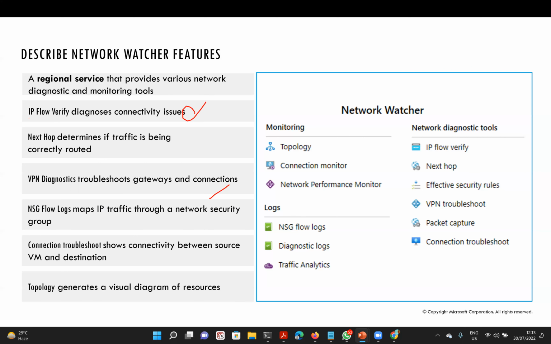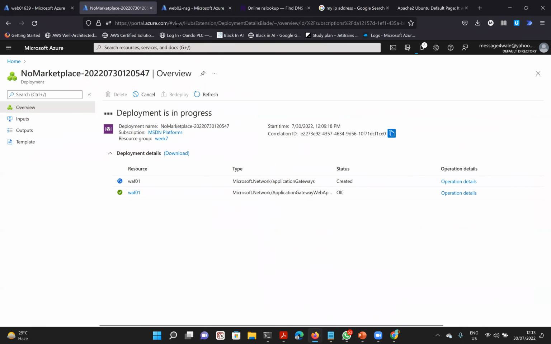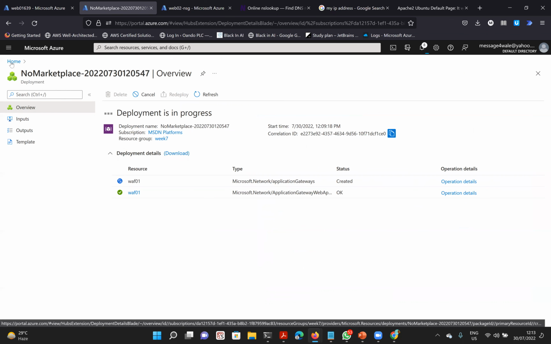You have different services like IP flow that helps you diagnose network connectivity. You have your next hop that would help you determine if your traffic is being properly routed. You would also have VPN diagnostics. It could do a visual representation of what your network layout is. You could also troubleshoot connectivity issues to your VM. Why can't I connect to my VM? Is it due to a network security group, or is it because the VM is down or stuff like that? Why this WAF is creating, we'll come back to it once it's done.